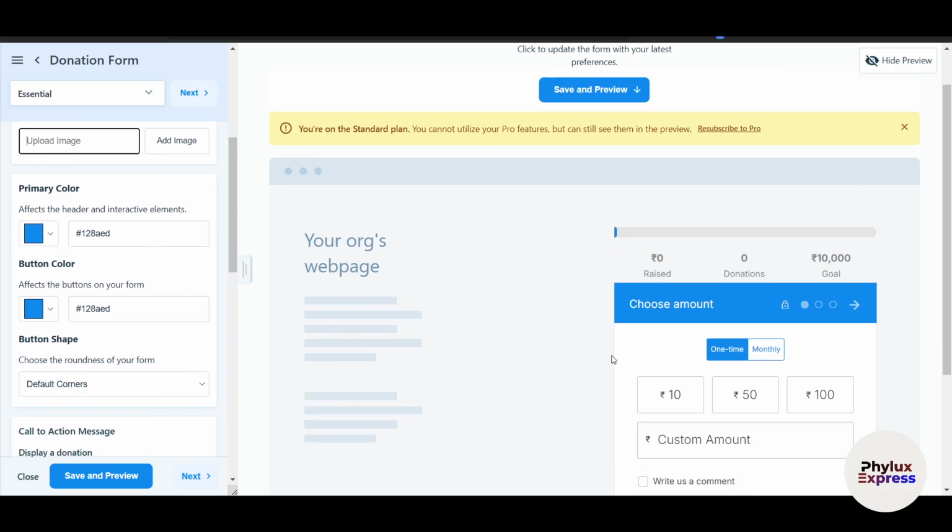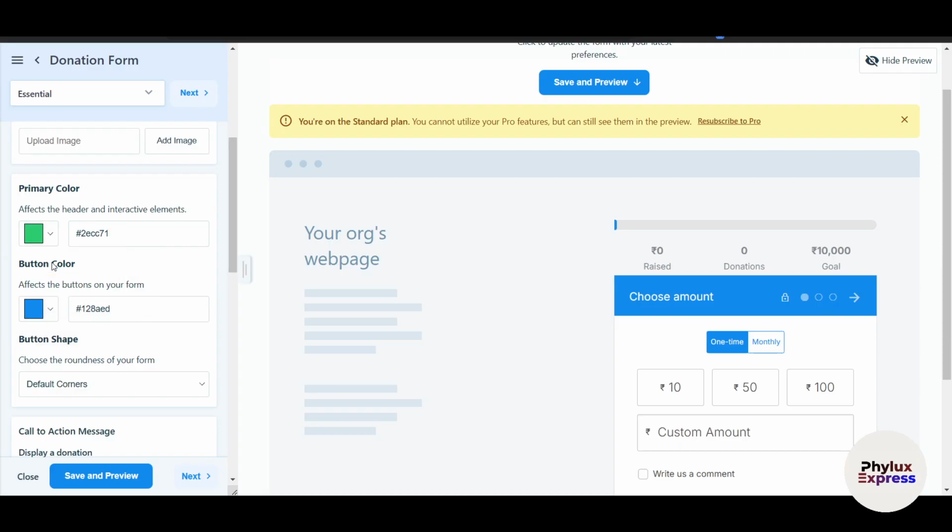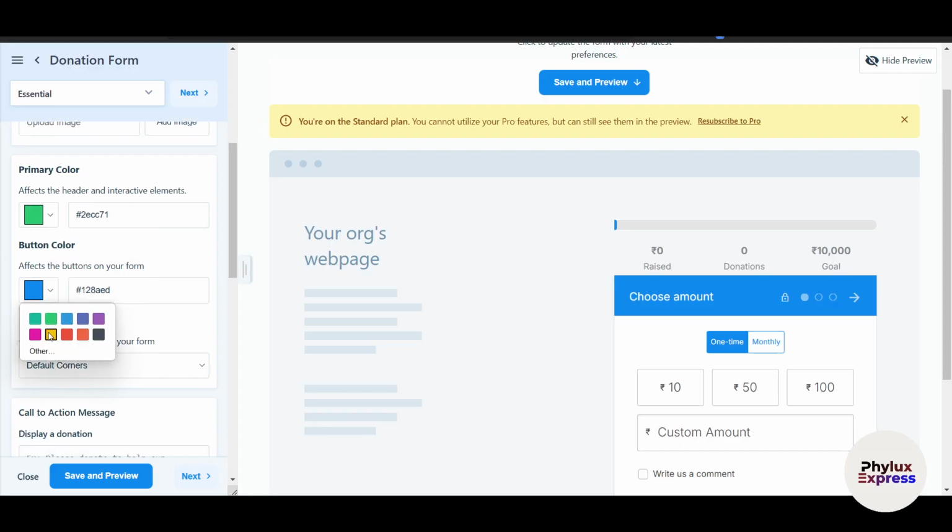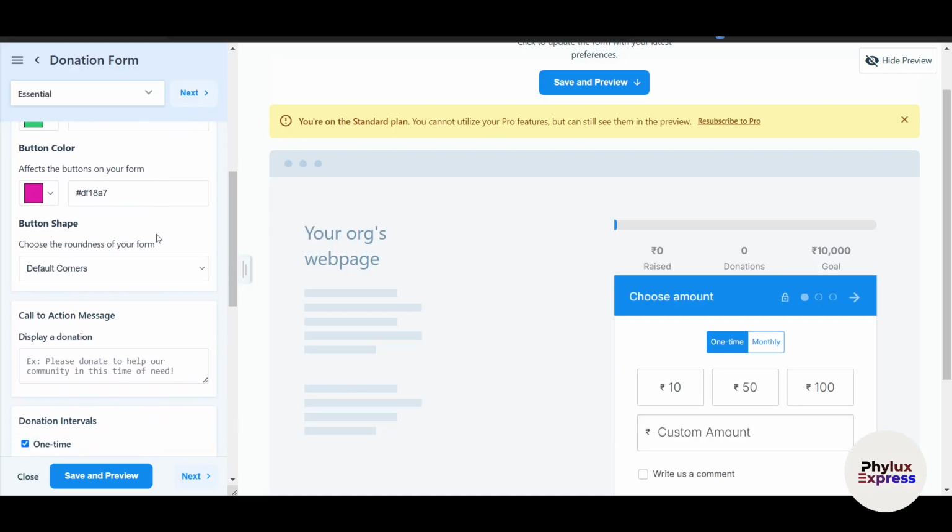This is a primary color, so you can change the color. For example, I want to go with the green, and in the same way I would like to go with a pinkish color here.